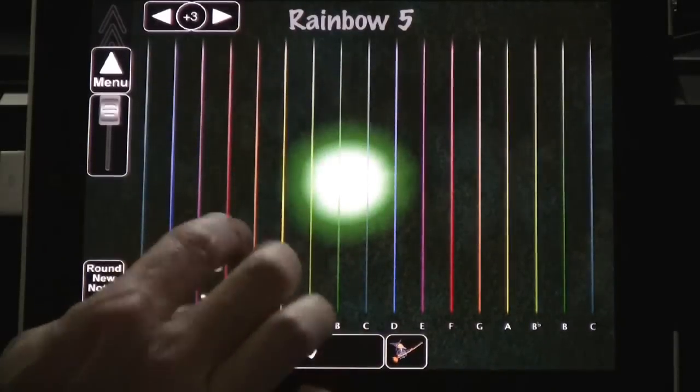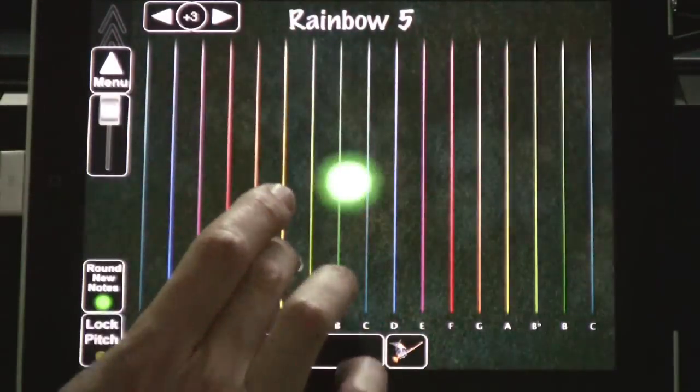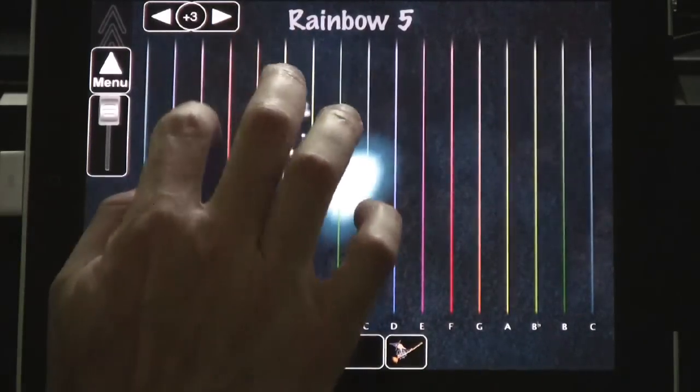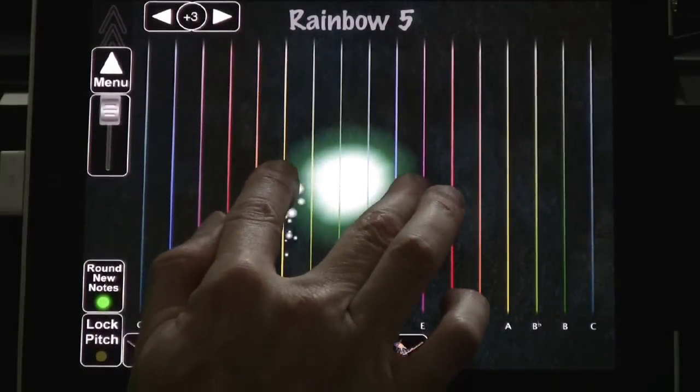So between having volume assigned to the vertical grid, which we'll look at, and FM assigned to the vertical grid as well, you can do a lot.